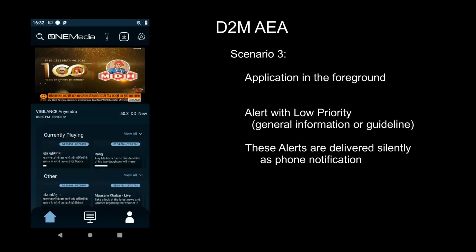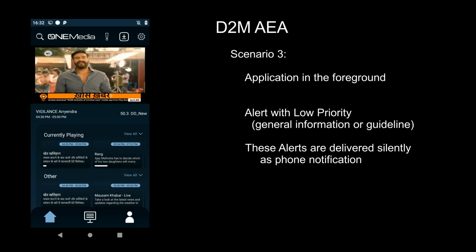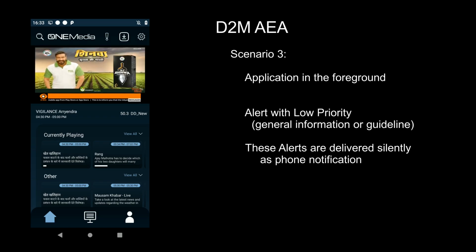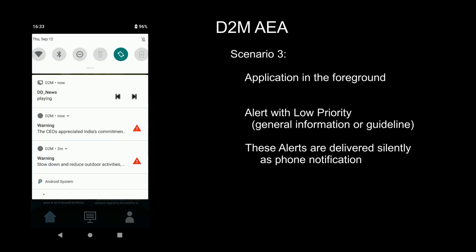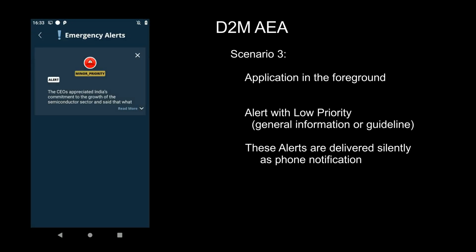Scenario 3, where the application is in foreground, but we send some informational alert, which is not of high priority. Alerts of this type are delivered to the device without interrupting the app experience. So they are just delivered silently as a notification. On click of the notification, the alert can be accessed. As you can see, the priority of this alert is minor. It is the lowest priority.